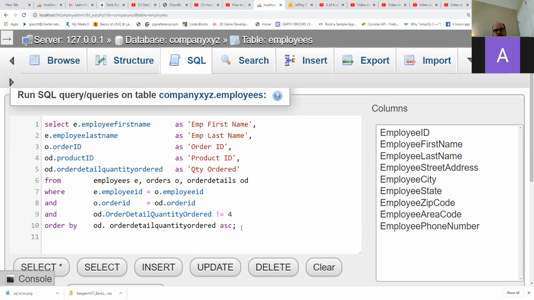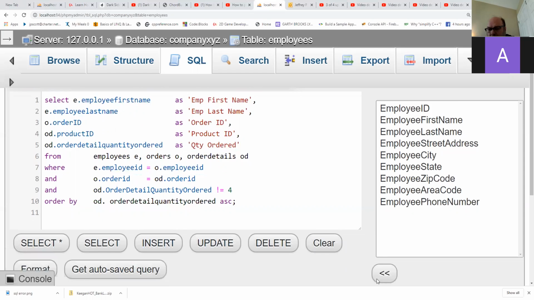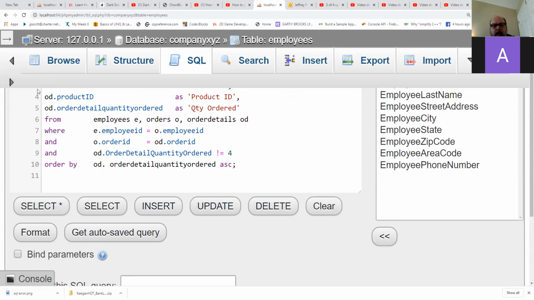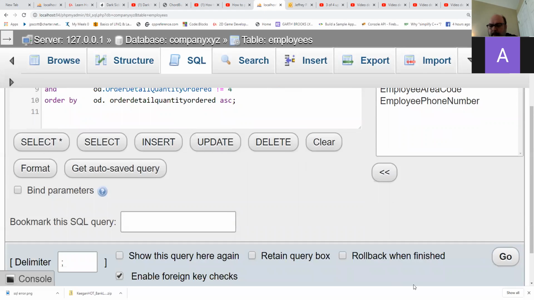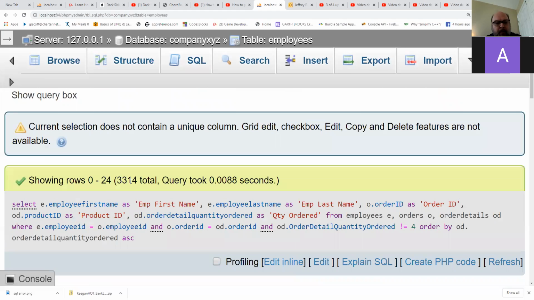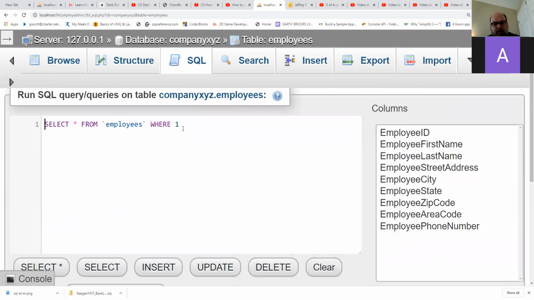Okay, mine works. And just so you know, you should get... I don't know why this thing does that, but it locks up sometimes. There we go. I got 3,314. Keegan, again, you will probably get a different number of records. Totally fine.